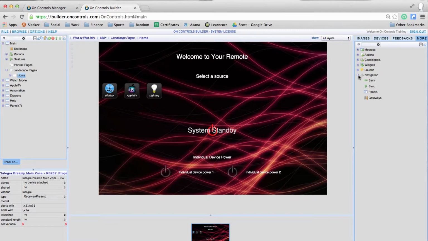With navigation, this is how you get to the settings of the OnControls application. You can use a back button to navigate back and forth between your pages. You can also go directly to your sync page, go directly to your panels page. This allows you to hide the navigation bar, which we'll show you here in just a moment, to create a nice clean interface, but still allow you to get into the settings. If you have to sync again, if you have an IP address that changes, you need to get to your gateways, you can make that change as well.